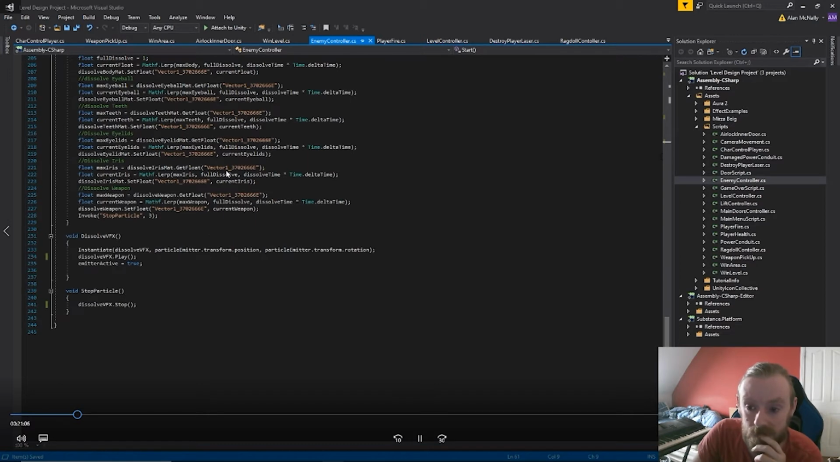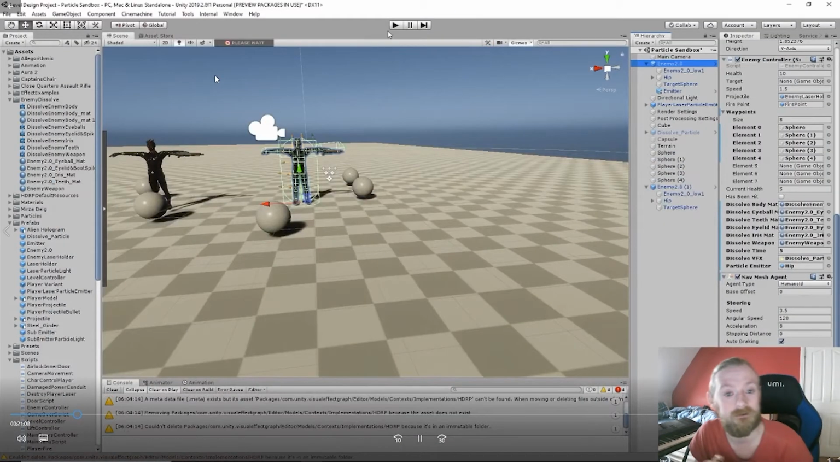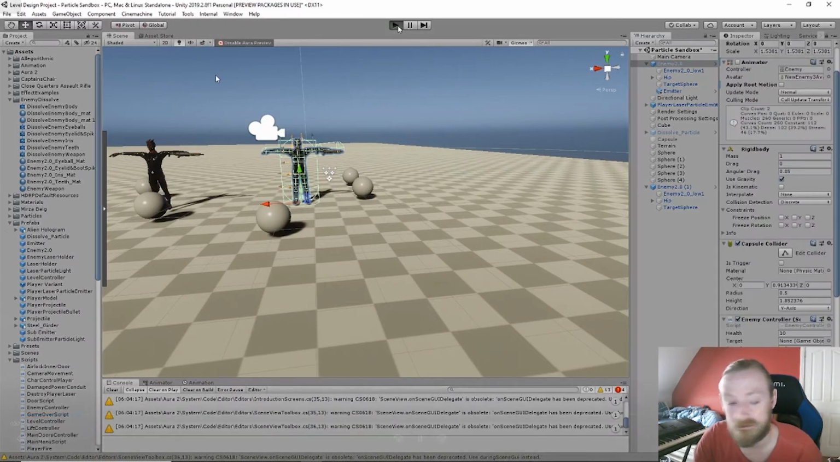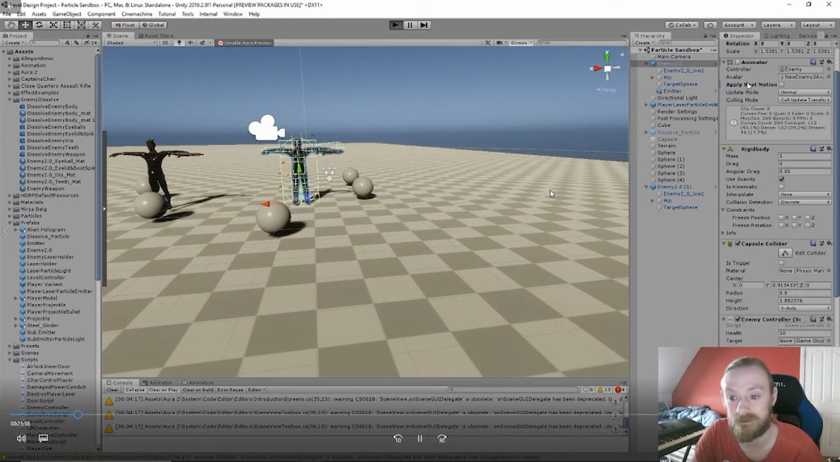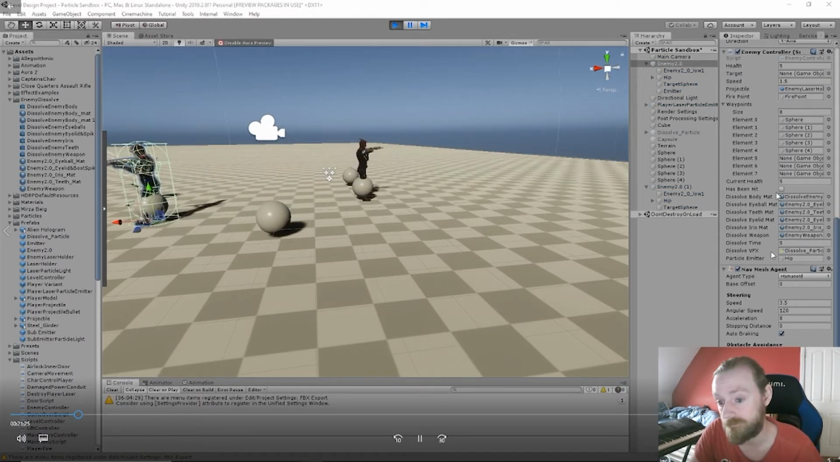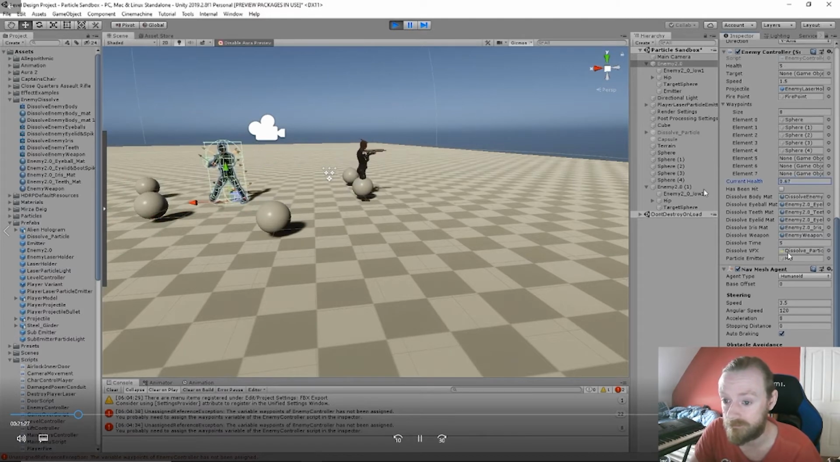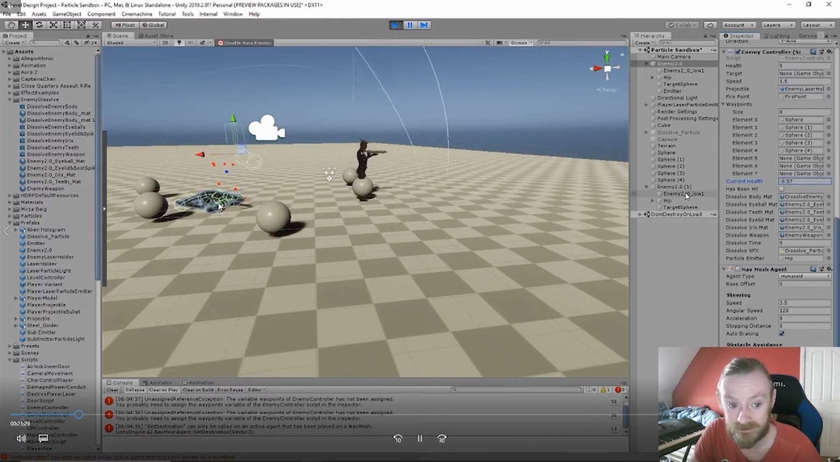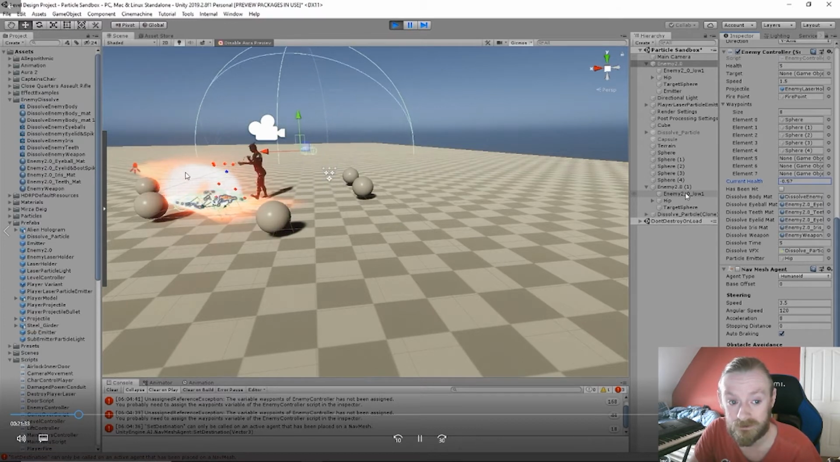I took out the line there very quickly that was setting the visual effect graph in the start function, because it's a separate object. I was trying to get a component on the enemy that was a visual effect, and I don't have a component on the enemy that's a visual effect. So that was that problem. So we kill this guy, and he should... There we go. We got a little particle effect, and he dissolves.